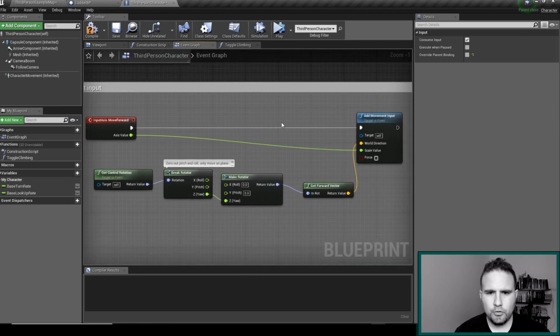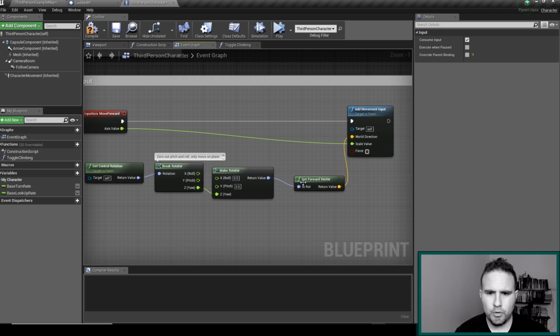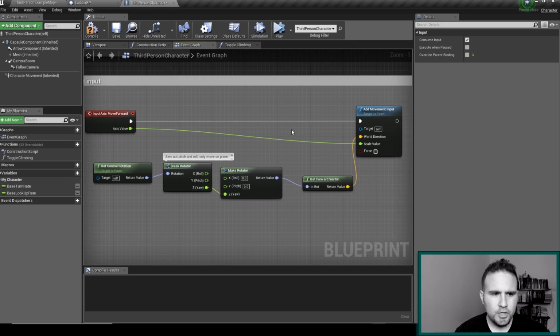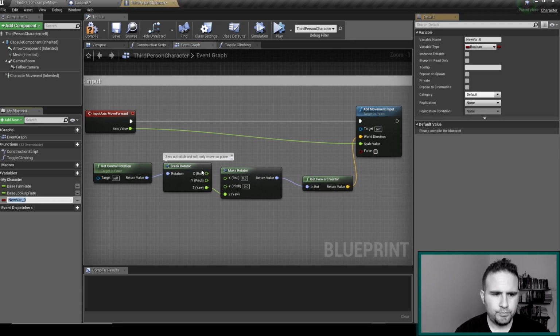And here we're going to do some sort of a condition that checks whether we're climbing or not. If we're climbing, it's going to change the movement input from going forward to going upwards. So I'm going to create a new variable, a Boolean, and I'm going to call it is climbing.